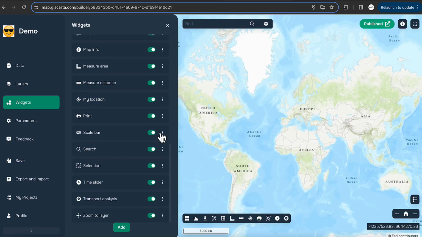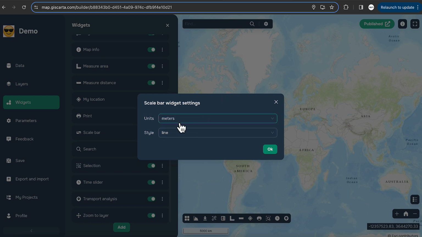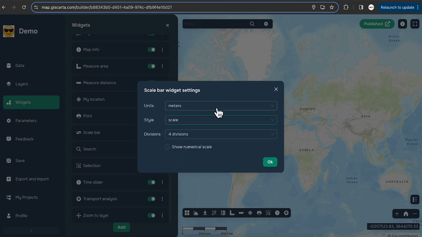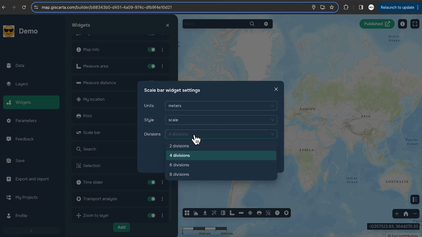Scale bar. Scale bar is also a configurable widget. You can use style line or scale. You can use meters or something like other units. 4 divisions or 2. As you see, it is changing in the left bottom corner. So for example, different views of the scale bar and show numeric value or not.